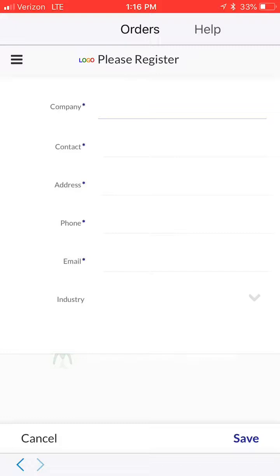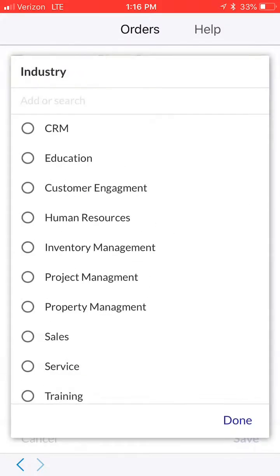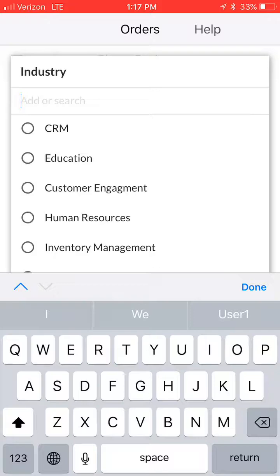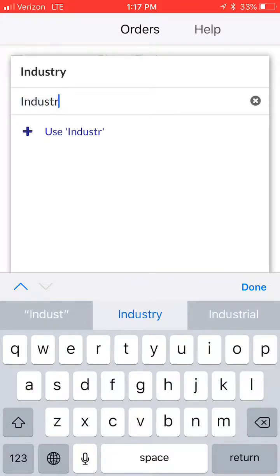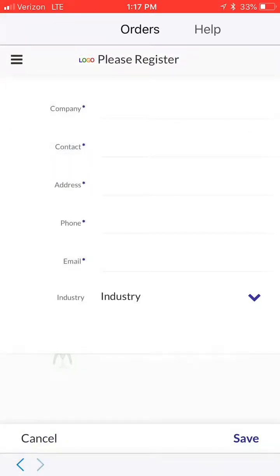So with that in mind, you're brought to the registration screen once you've logged in, and we do ask that you please register. But I'd like to point out that the industry list is not comprehensive. If your industry is not represented here, simply tap on the Add or Search box and enter in the industry that you do represent. And once you're done, click the Use button right below. Now, we use the industry to kind of measure the type of apps that are currently in demand in the marketplace, so please enter that information for us.